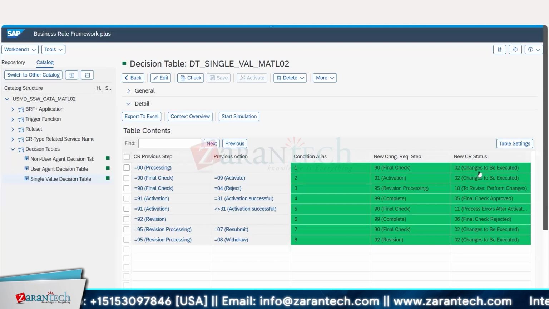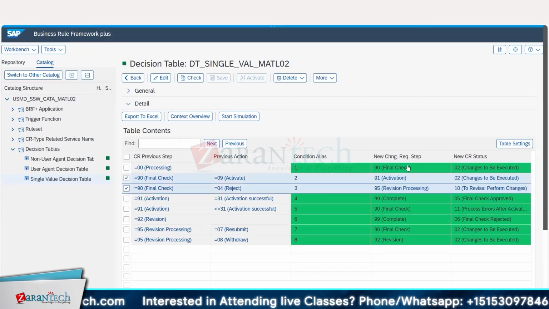Action and status, only based on the conditional yes. This previous step and this new step, you have to link how we will be moving from 00 to 99. So 90 we will have. What is this 90? 90 is a final check. It's a foreground activity where the user gets activate or reject buttons. There are two possible ways: he may approve it or he may reject it.